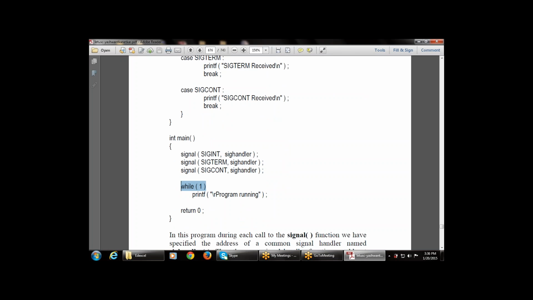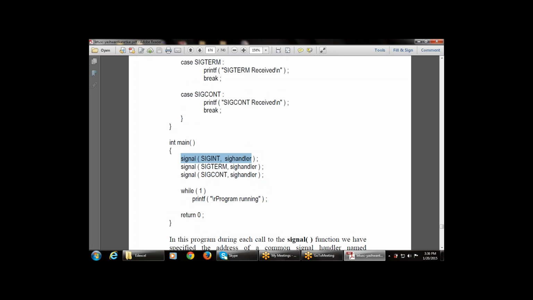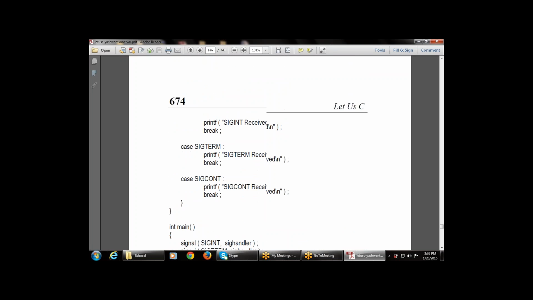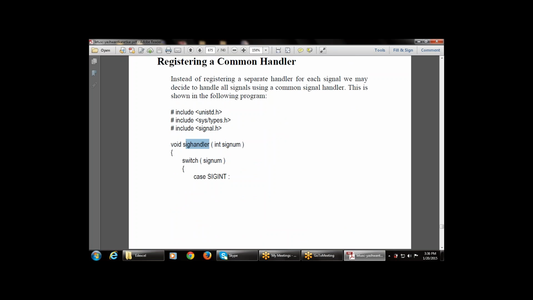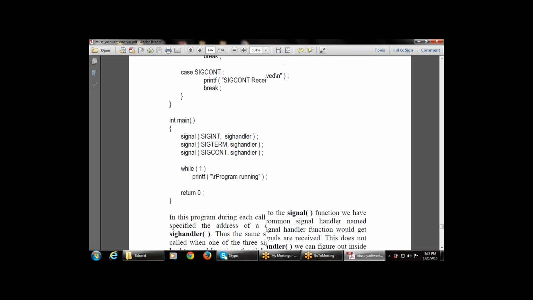Then there is a while(1), which means the loop continues for n times. Then printf "program running", so it will print that for n number of times. Then there is a return 0, and then main is closed. So these are the various functions that are used. Whenever the signal arrives, the control directly moves to the sig_handler for SIGINT, then SIGTERM, then SIGCONT.